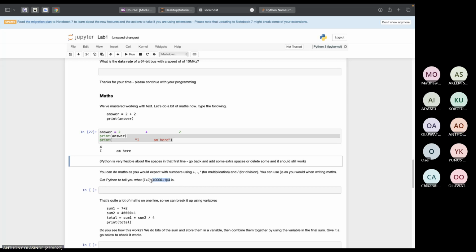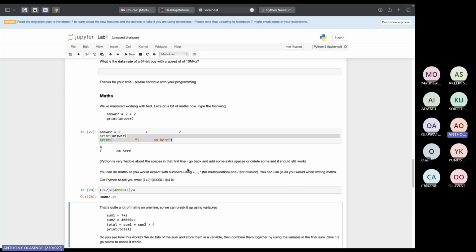You guys should go and do lab 4 in Java and see the use of brackets. So it's just saying get Python to tell you what this is. Basically, I think there's just a print here. So that's it. I think this is what they're telling you to do.